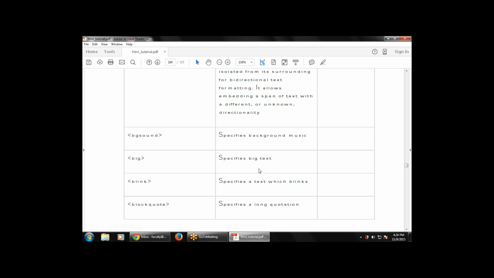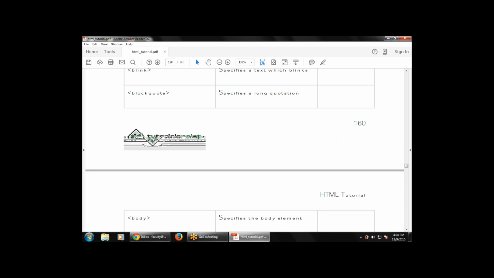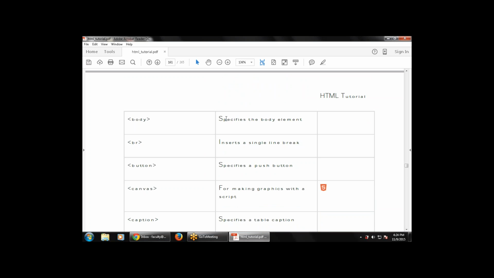Then the blockquote, that specifies a long quotation. So if there is a long quotation that is displayed, that is the blockquote tag that is used. Then the next is the body tag that specifies the body element. So if there is any body element that is available in the browser window, that is displayed using the body tag. Then the BR tag that inserts a single line break. Then next is the button tag that specifies a push button. So if there is a push button that is available, that button is specified using the button tag.